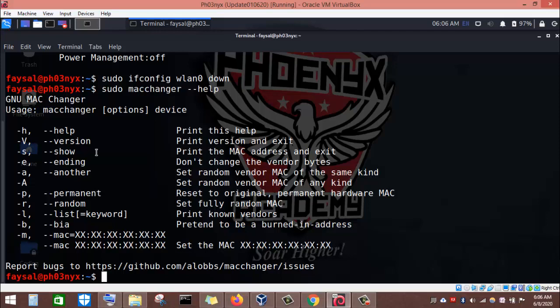Another option is to try a random MAC of the same kind, and -a is just to set a random vendor MAC. Now the -p option will reset to the original permanent MAC address. So if we change our MAC address and we want to use the old one again, we use -p. The -r option will just give us a random MAC address, and -l will just print the known vendors that we can use. The -m option will help us pick our own MAC address.